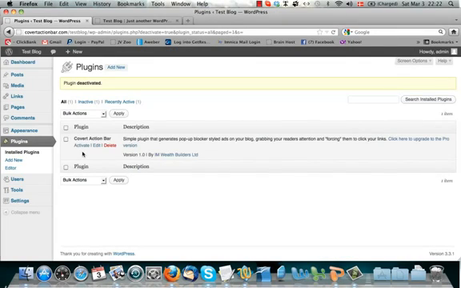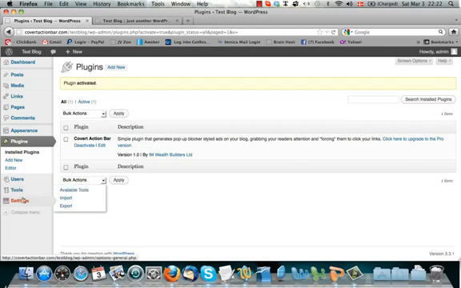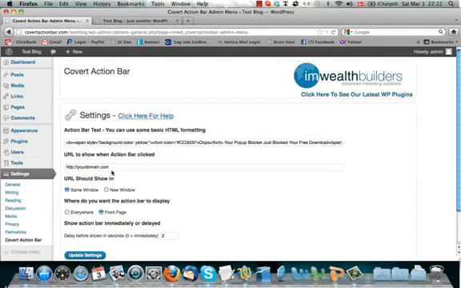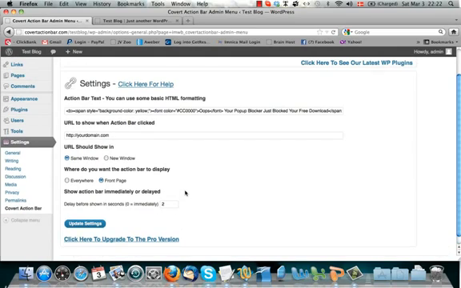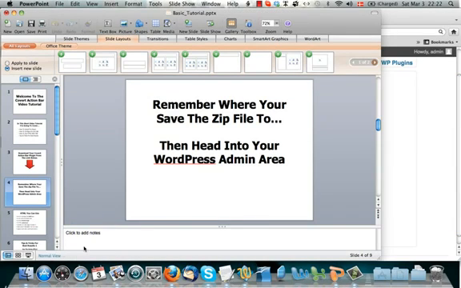If I at some point then want to start using it again, I can just click activate here, and it will actually remember the settings. So the last covert action bar I had in here, and all the settings for it will still be in here. Now I'm going to go back to the slides and show you which HTML tags you can use to make your ads look really cool. So let's open up PowerPoint and have a look at that, shall we?